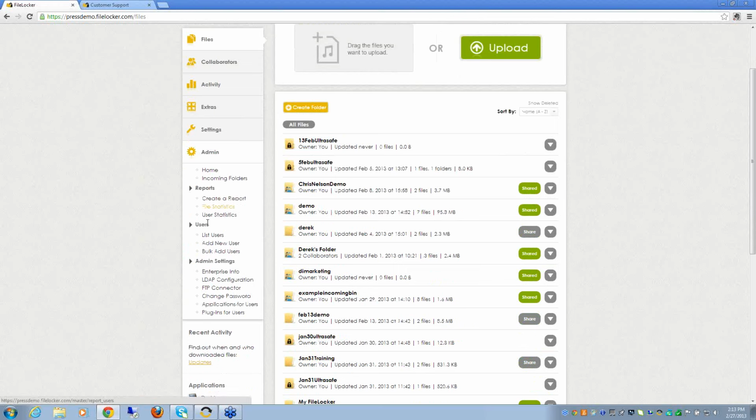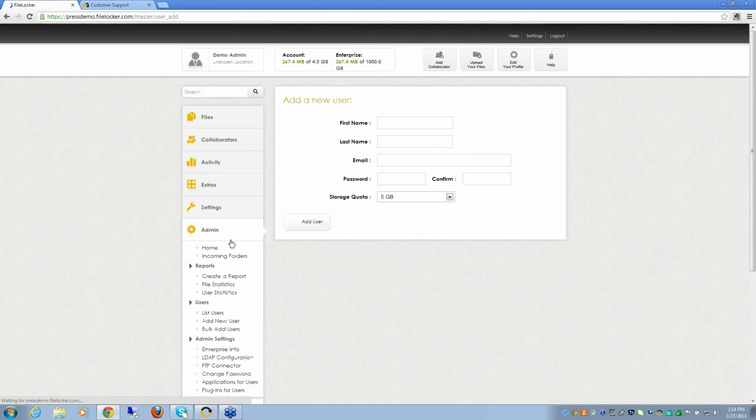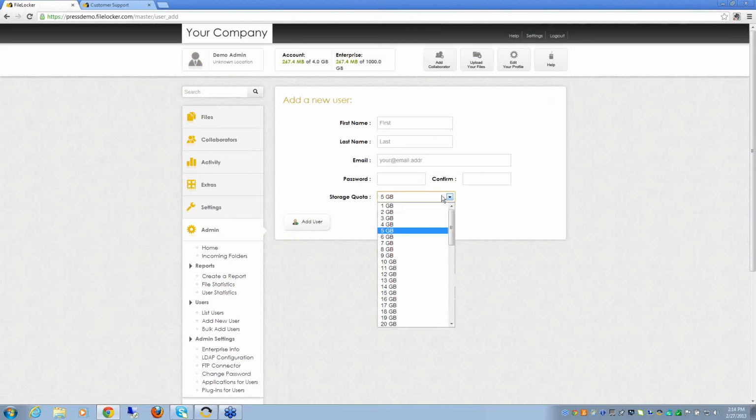So you come in here and you go to users. You can go to list users. It shows you the list, but let's say you don't have any yet. You say add new user. It brings you this real simple form: name, last name, email, password. Confirm the password, and then define the storage quota, hit add user, and you're done.